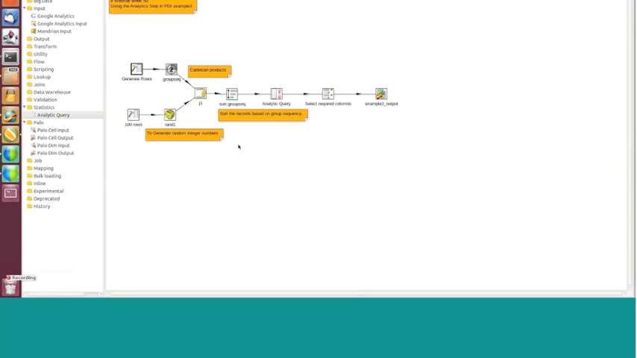Today we will be discussing the Pentaho Data Integration Analytical Query step with a few examples. Before I move on to the topic, let me specify my system configuration. I'm on Ubuntu 12.04 and I'm using Pentaho Data Integration version 4.3.